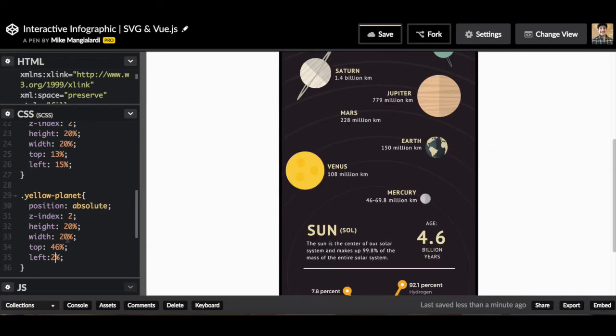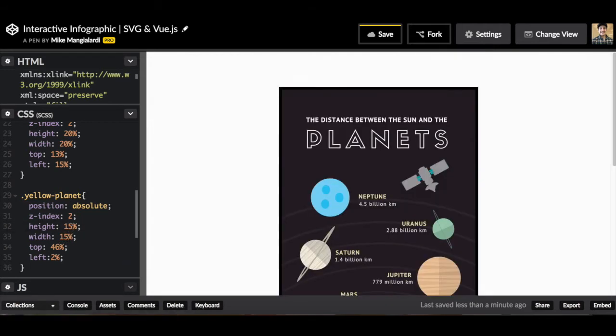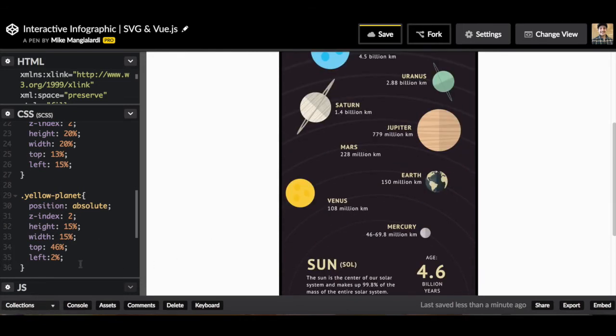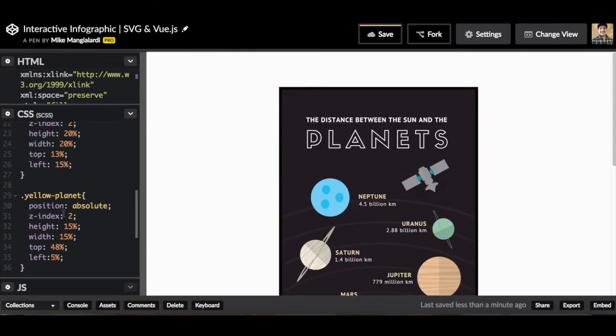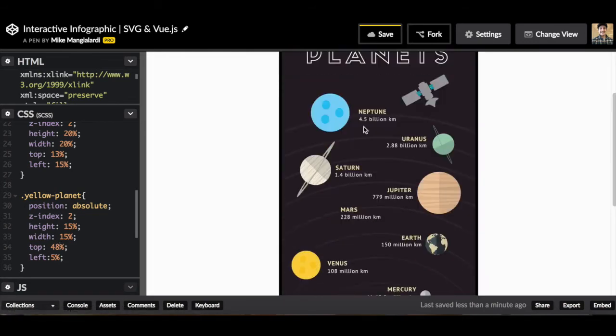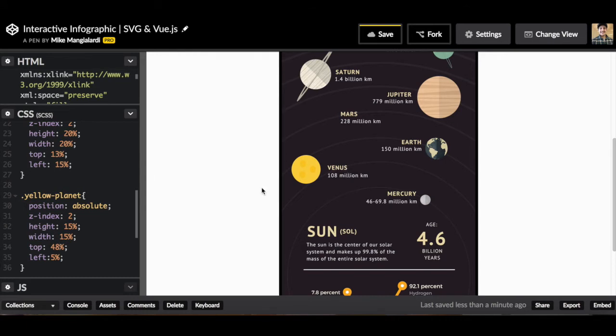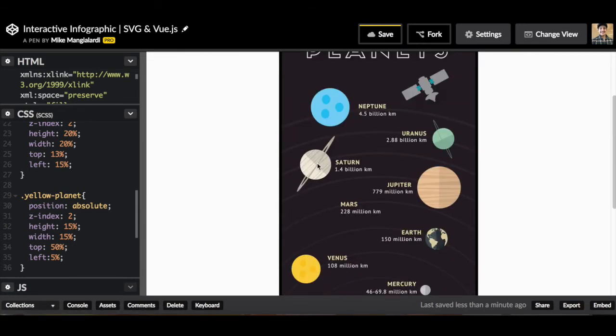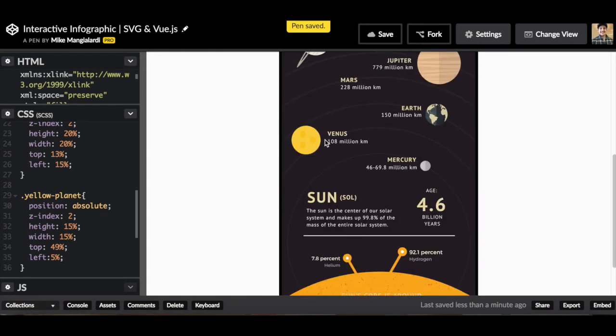It's a little too big, so I'm going to resize it to 15 and 15 for its height and width. And then I can probably move it over a little bit more. So I'm going to do 5% and a top of 48%. And now it should be right where it needs to be. All right, cool. I'm actually going to drop it down to just 50, and that should be all we need. And actually 49, and we should be good. All right, so there we have our Venus.